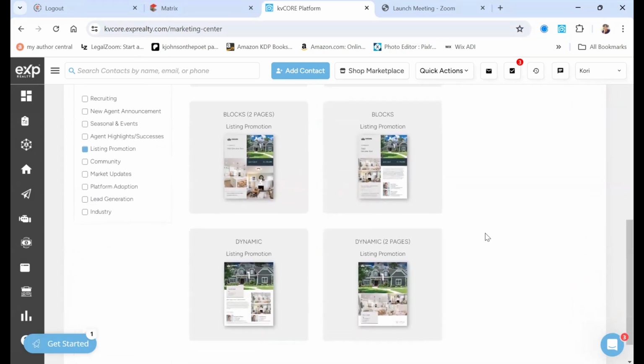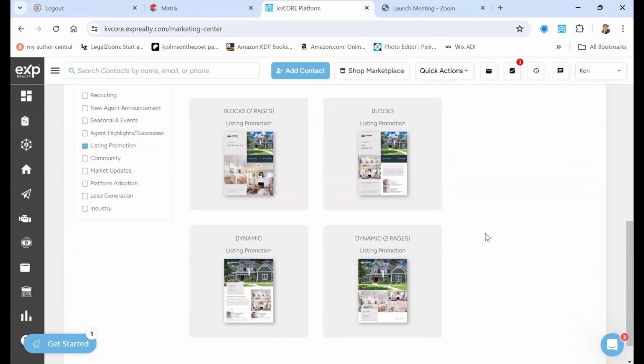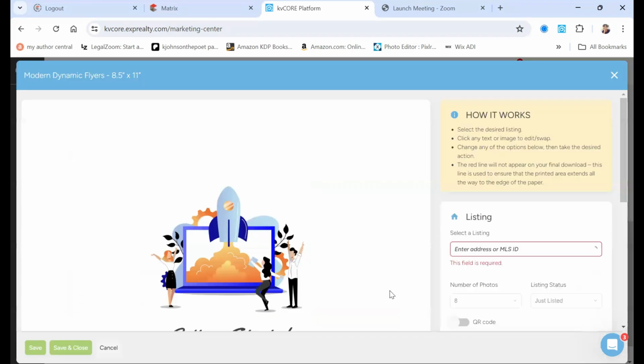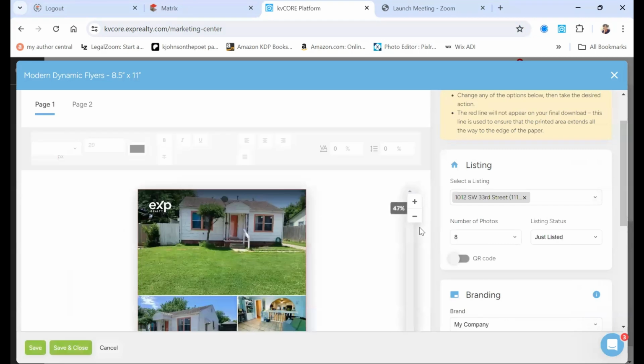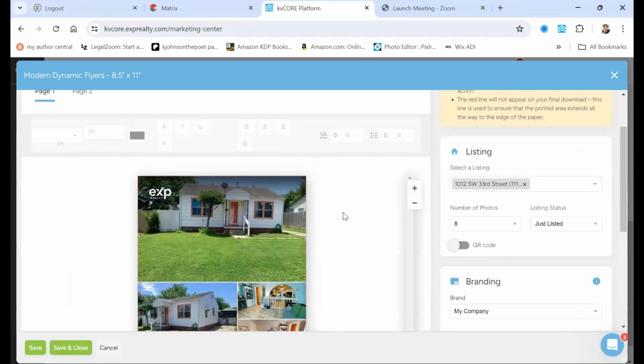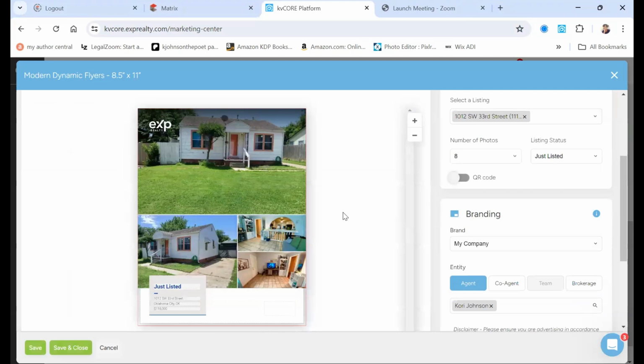And let's see. I think I am into the dynamic. So I'm going to click that one. And then it's going to prompt you, after it takes you to the flyer customization page, to put in your listing. And then once you select it from the drop down, it's going to pretty much just populate your flyer with the photos all in the right spot. And you can take a look. This is the first page.